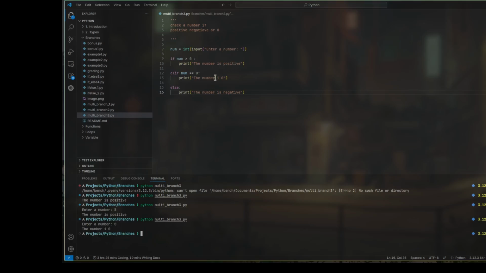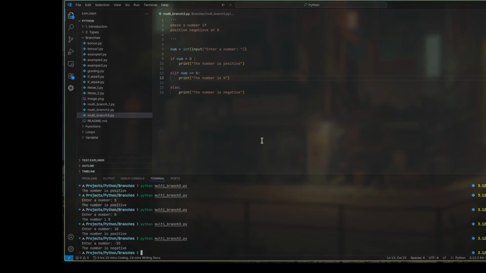If the number is greater than 0, it means positive. If the number is 0, we're told the number is 0. Else, the number is negative. Basically it tells us the number is negative when we do anything else apart from anything above 0 or 0. I hope that's clear and we've understood how the elif example works.